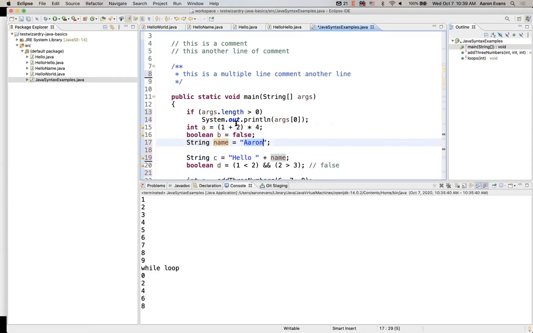There are three ways you can assign a variable. You can assign it a literal value, like this literal string Aaron. You can assign it a literal true or false value, and you can see that true and false are keywords. And then you can also assign it a literal number value. Now a number value might be a floating number.